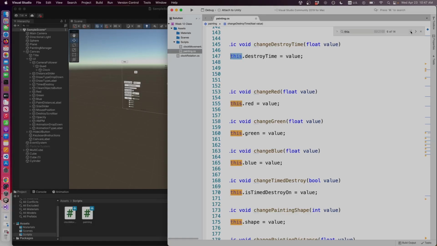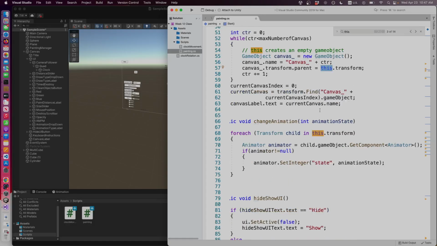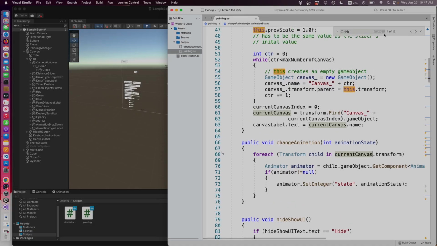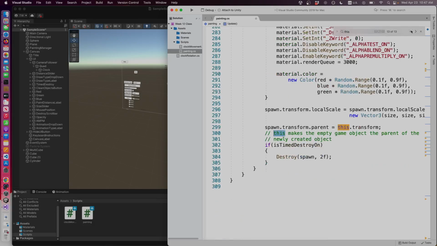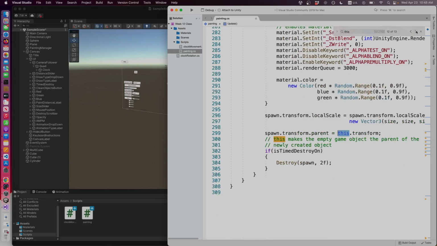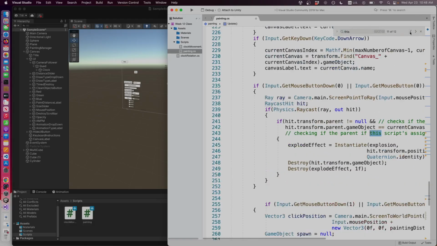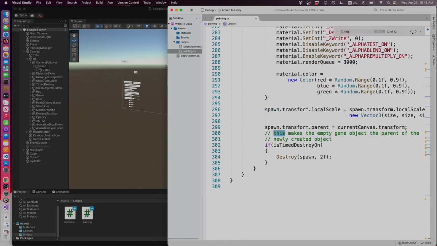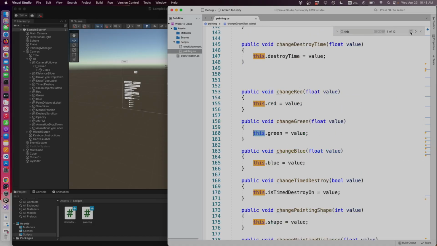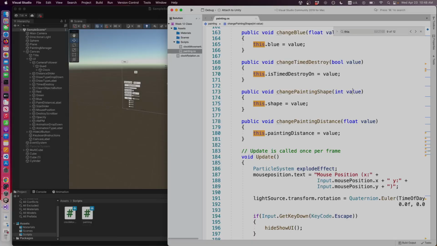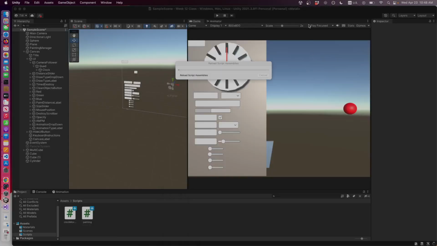So this is fine. So I think I change animation is current canvas. So I'm just going to change wherever it says this to be under current canvas. So I may have overdone it. Let's see. I may have created a bug here, but I'm just going to go with my intuition. I think this should be fine. Let's save this and see what happens.